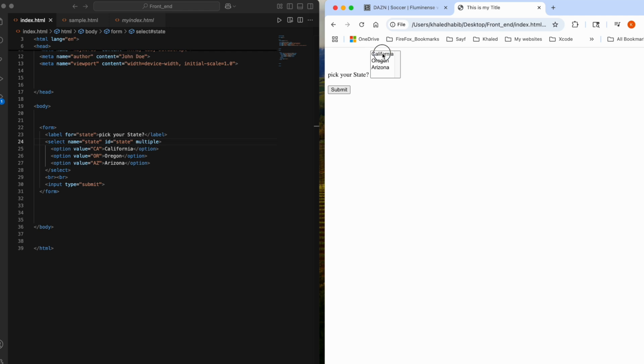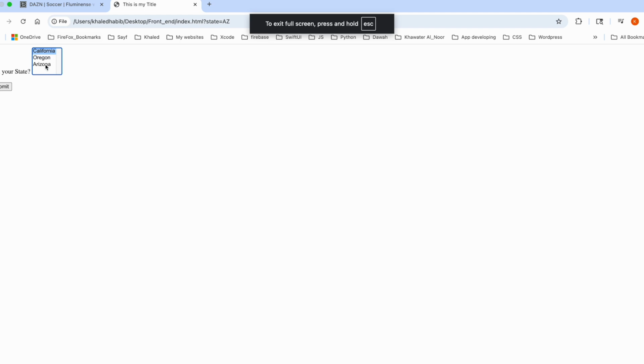So I can click on California. Let me just make the whole thing big so you guys can see. I can click on California and Oregon and Arizona. You notice here, every time you click on one, it will deactivate the other one. But you can always hold the control key if you are using Windows, or you can hold the command key if you're using Mac. So in our case here, I click on California and Arizona. As soon as I hit submit, I want you to look at the top here.